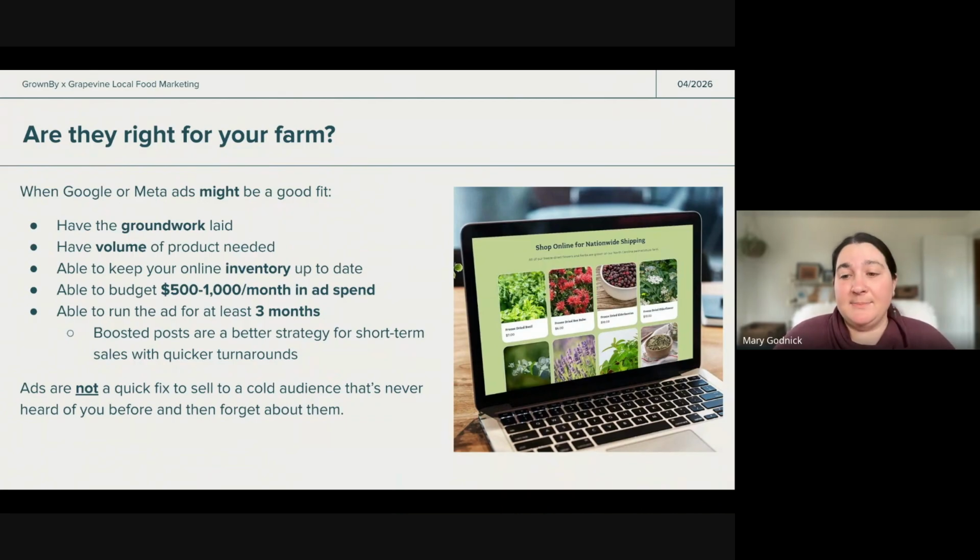And then the cost of ad spend, we find most farms do really well with a $500 to $1,000 a month ad spend, depending on which geographic range they want to target. 500 would be closer to a county level, and then 1,000 would be more like a statewide level. And like I said, you want to run your ads for at least 3 months. If you're just trying to boost a quick thing like a sale for this week, I would do a boosted post rather than an ad.